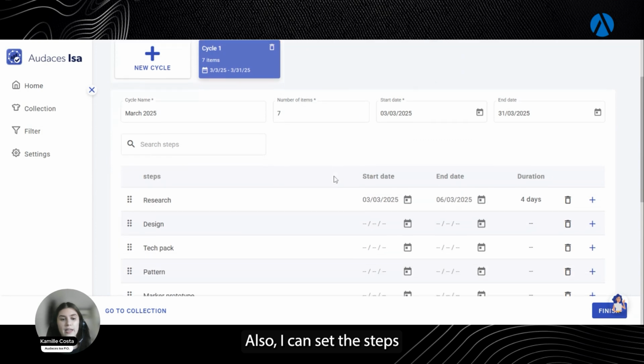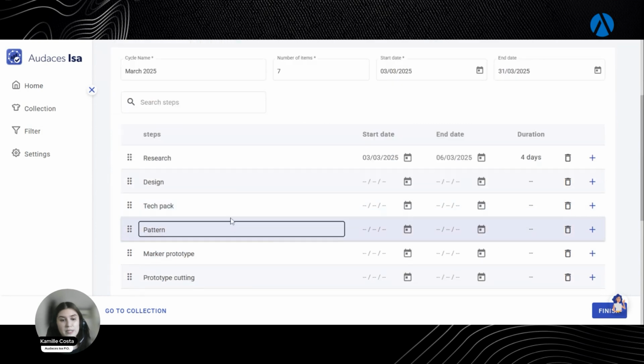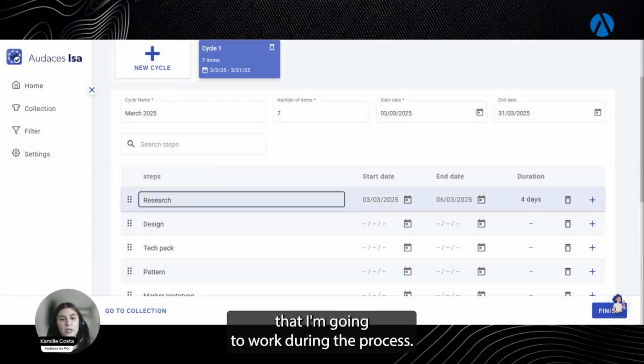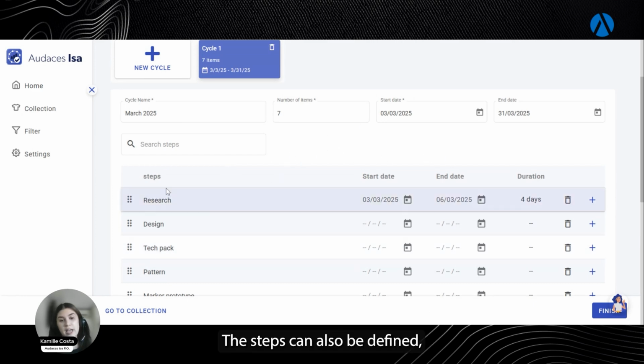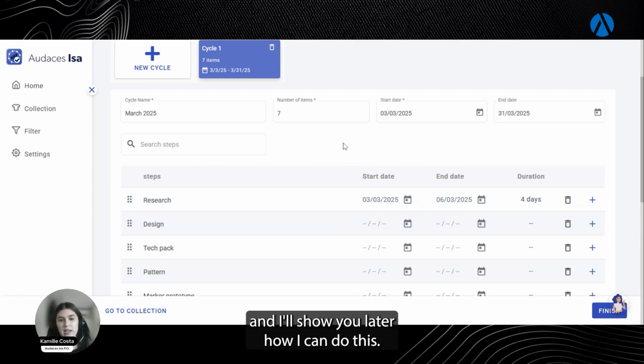Also, I can set the steps that I'm gonna work during the process, and I can also define the start and the end date for each step. The steps can also be defined, and I'll show you later how I can do this.